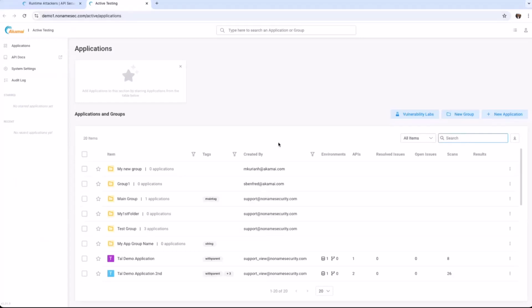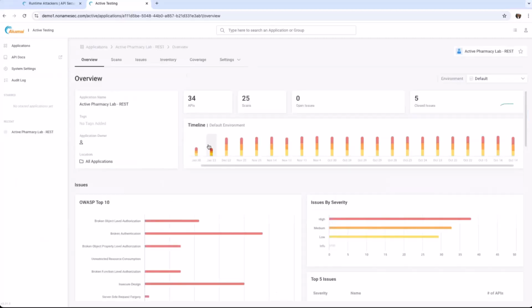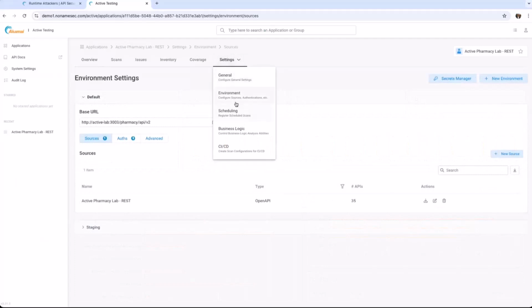So in this screen, in the single pane of glass, you can add your application. Your application would be your API server details. What would that be? The documentation, the Swagger file, the host name, the authentication that you're going to need to use, such a thing. So let me show you. So one single app called Active Pharmacy Lab, REST. We won't show the configuration process. So settings, environment. I just chose one application, so I just clicked on settings, environment, and now I can see the base URL that we need to use.